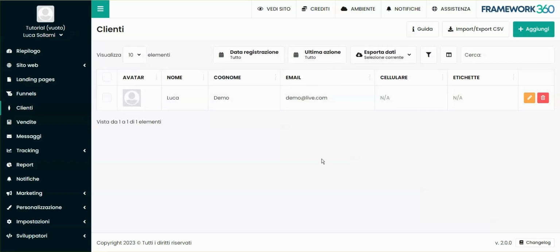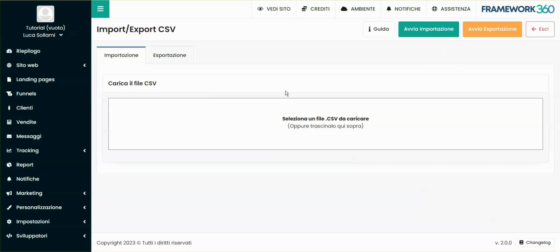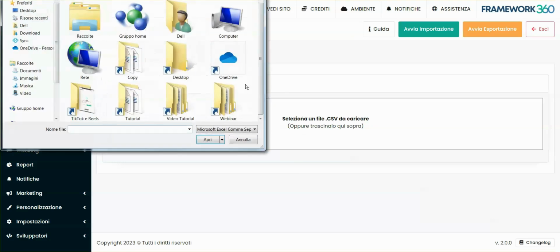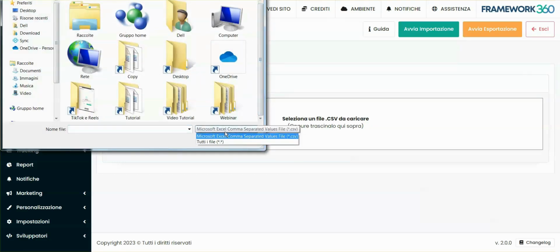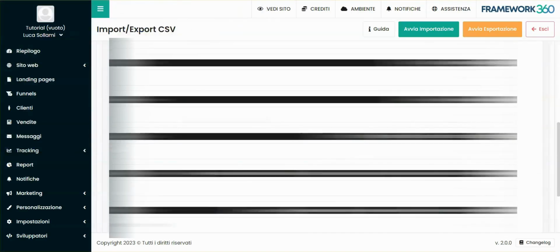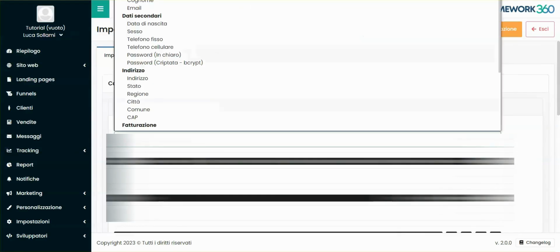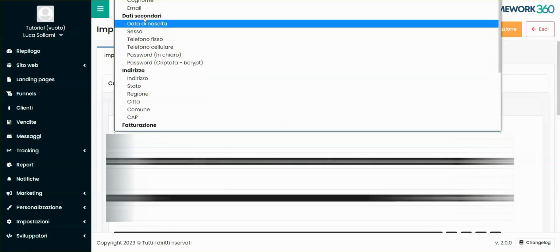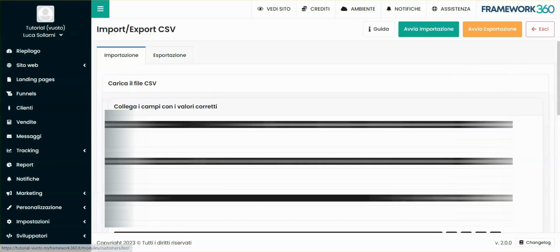client list. If instead we want to import all our clients, perhaps those we have already saved in an Excel file, we can click on Import Export CSV at the top and then drag or select by clicking the client file to import. And then we select the client file that we wish to import. Framework 360 will map all the fields and we will simply need to click on the corresponding entry in the module Clients to which the column in the CSV file corresponds.